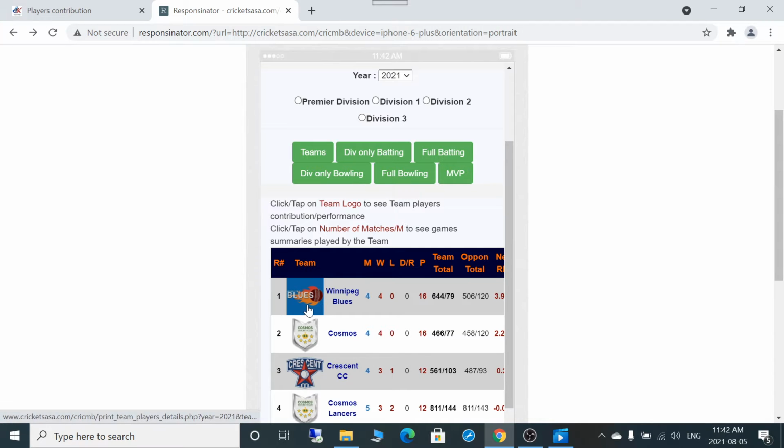Now, the second thing is the icon of the team. So this icon is also tap or clickable. This will give us the information of all the players Winnipeg Blues, or any selected team, has used so far in 2021. And also it will show us the performance or the contribution of all those players so far they have played for Winnipeg Blues in 2021.